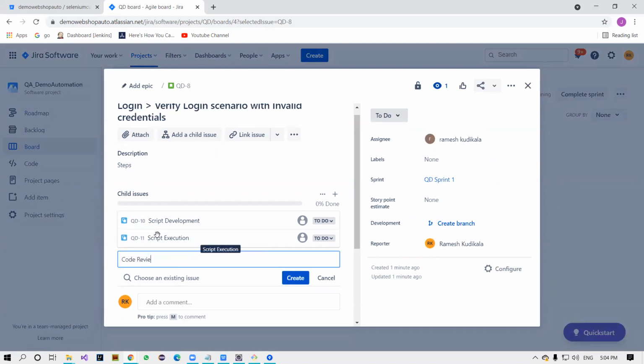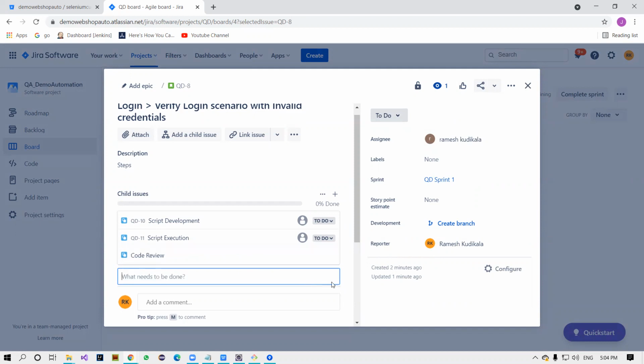Code review will be done by your manager. Like we raise a pull request, that pull request will be reviewed by your team lead. So definitely some ticket has to be created here. I'm going to do the script development on this particular task, so that's the reason I put it in progress.